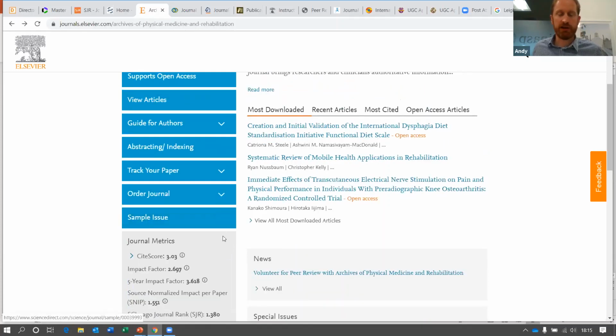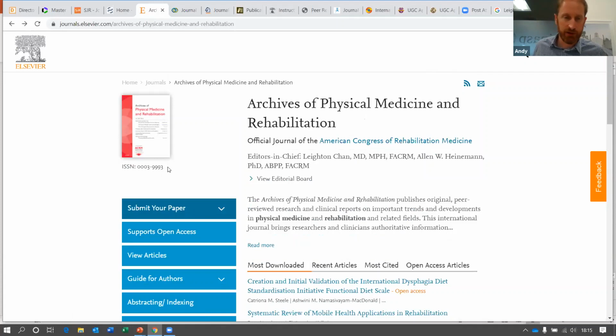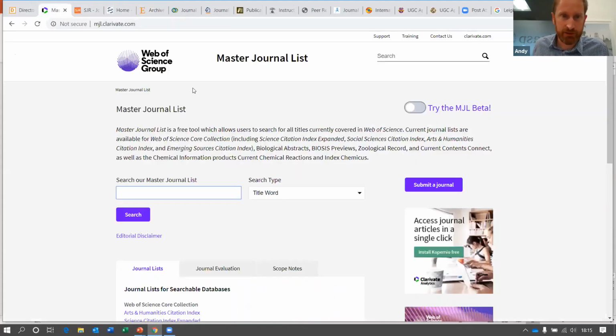So let's do a really quick check and see if this is actually true or not. Now, all journals usually give you their ISSN. I've forgotten what ISSN stands for, but it's the number that they're allocated by a certain international body, which you can check, which is particularly useful if you want to check in places like the Master Journal List.